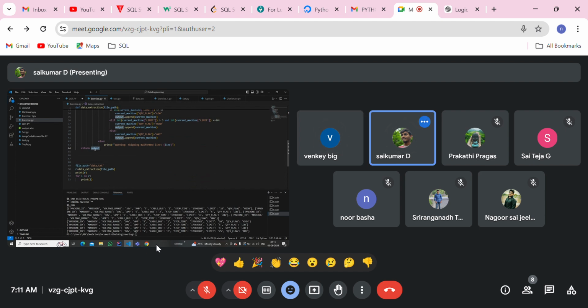So this is the list that we got from this function, and I'm just iterating over that list and printing each one.